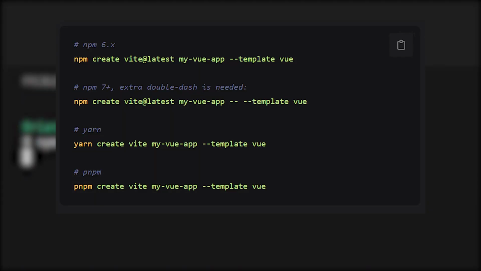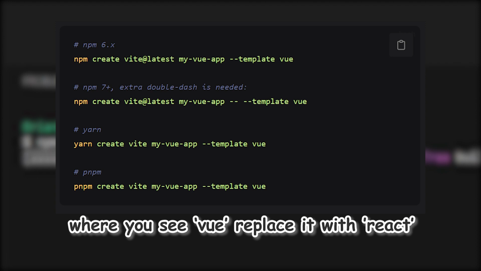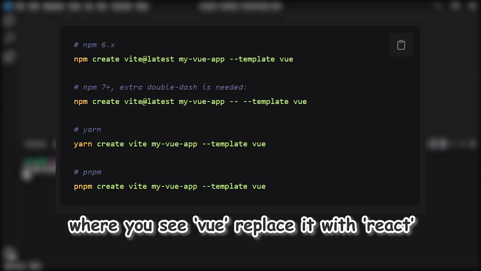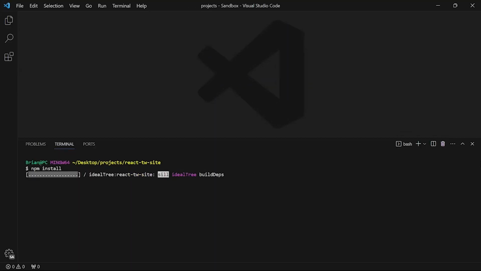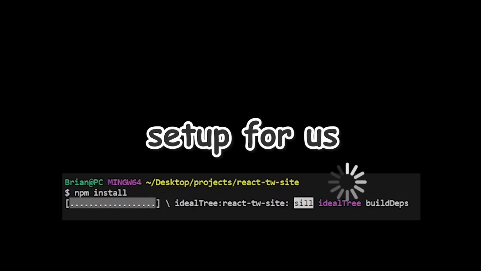All we have to do is run this following command and let Vite handle the rest of our setup. If you prefer to use a different package manager, then make sure to run the appropriate command for that instead of mine. Whilst this is all getting set up for us, I'm going to show you guys a quick demo of the fun project which we'll be building.